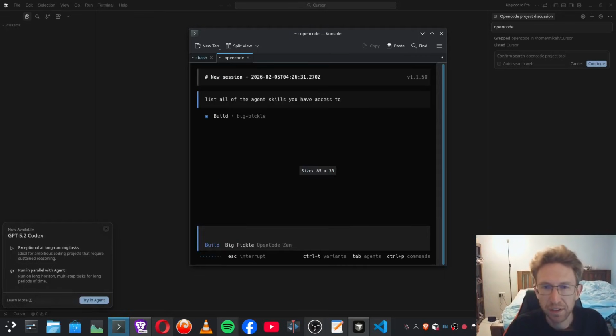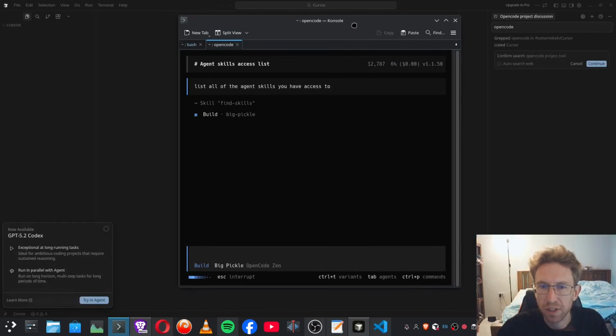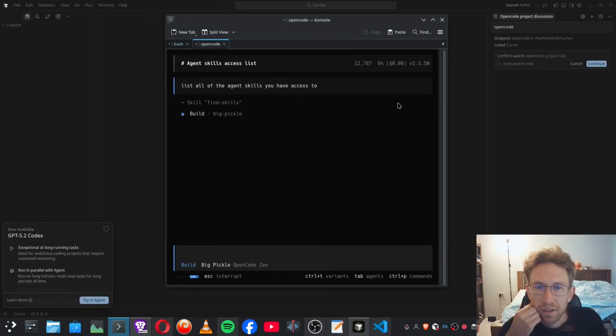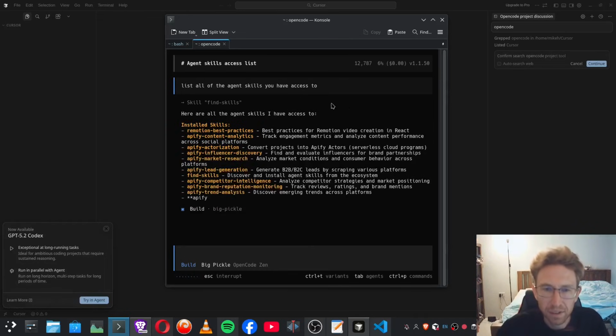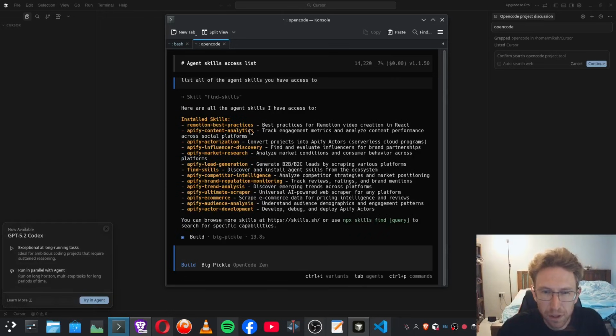And what that's going to do is just list all the skills, including the Apify skills that we just installed. So it's just going to list all of them here, and then we should be able to run it. So you can see I've already installed one for Remotion, and then there's all the Apify skills. So I'm just going to say run Apify lead generation skill.